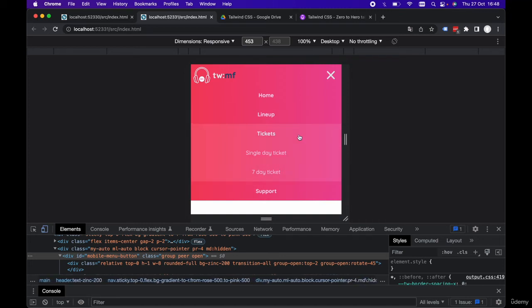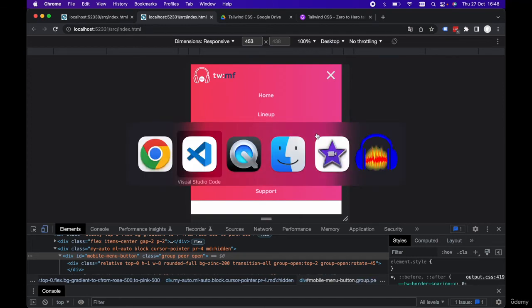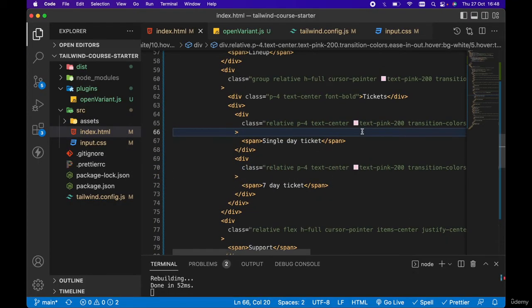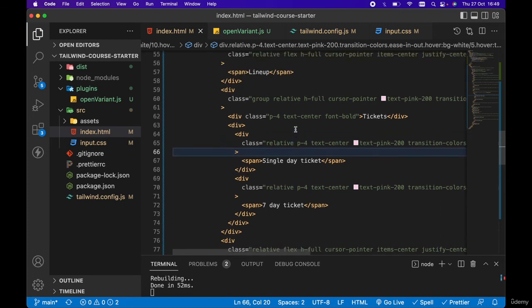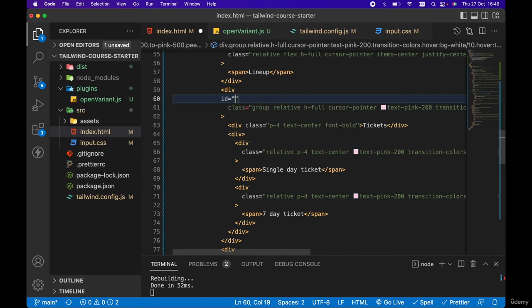The last thing we need to do now is hook up the click handler whenever we click the tickets, or tap on the tickets because we're going to be on mobile. Whenever we click on the tickets, that's when we want to open or toggle our submenu items for the tickets. So let's go back to our code, and we pretty much want to replicate what we did for our mobile menu icon button. On our top level menu item here for our tickets, let's add an ID, and let's just call it tickets menu item.